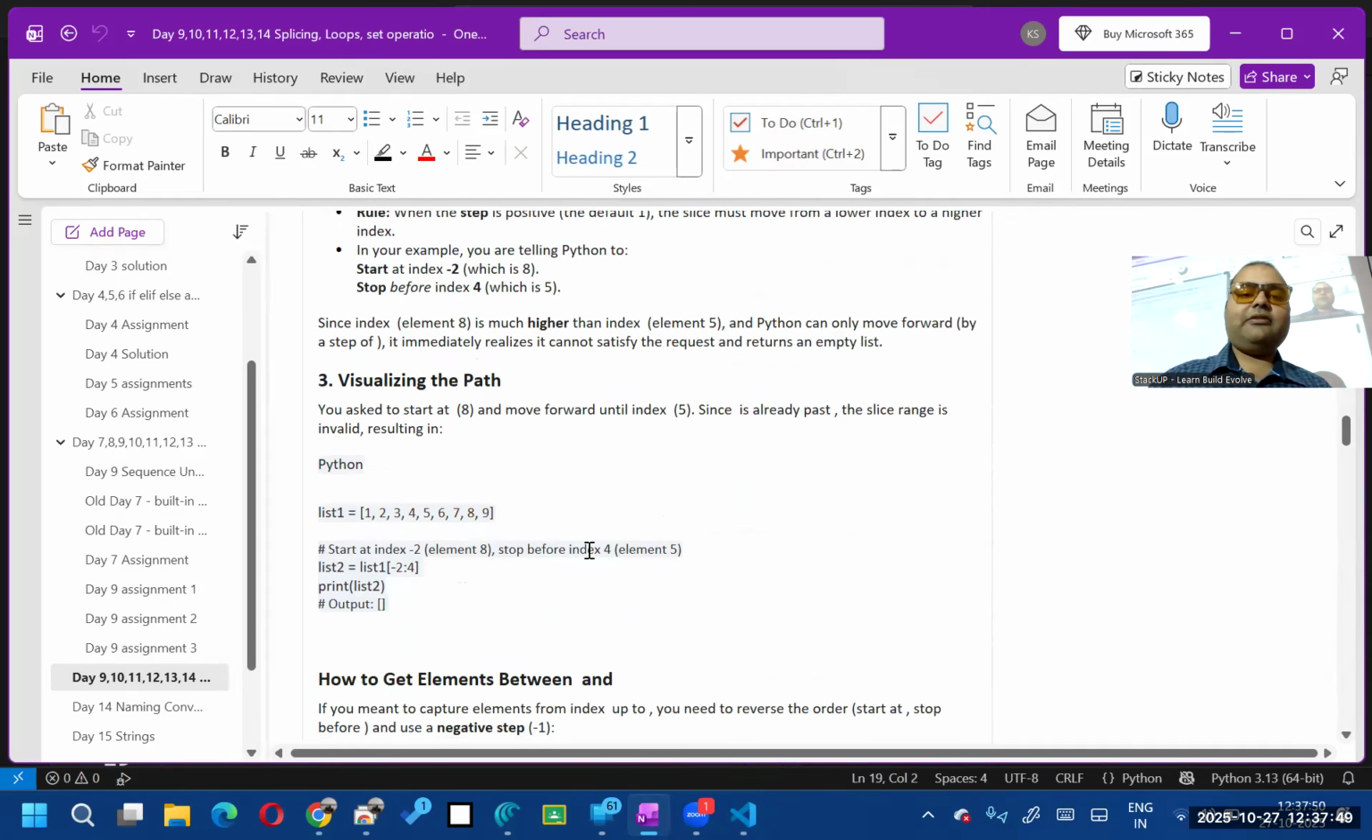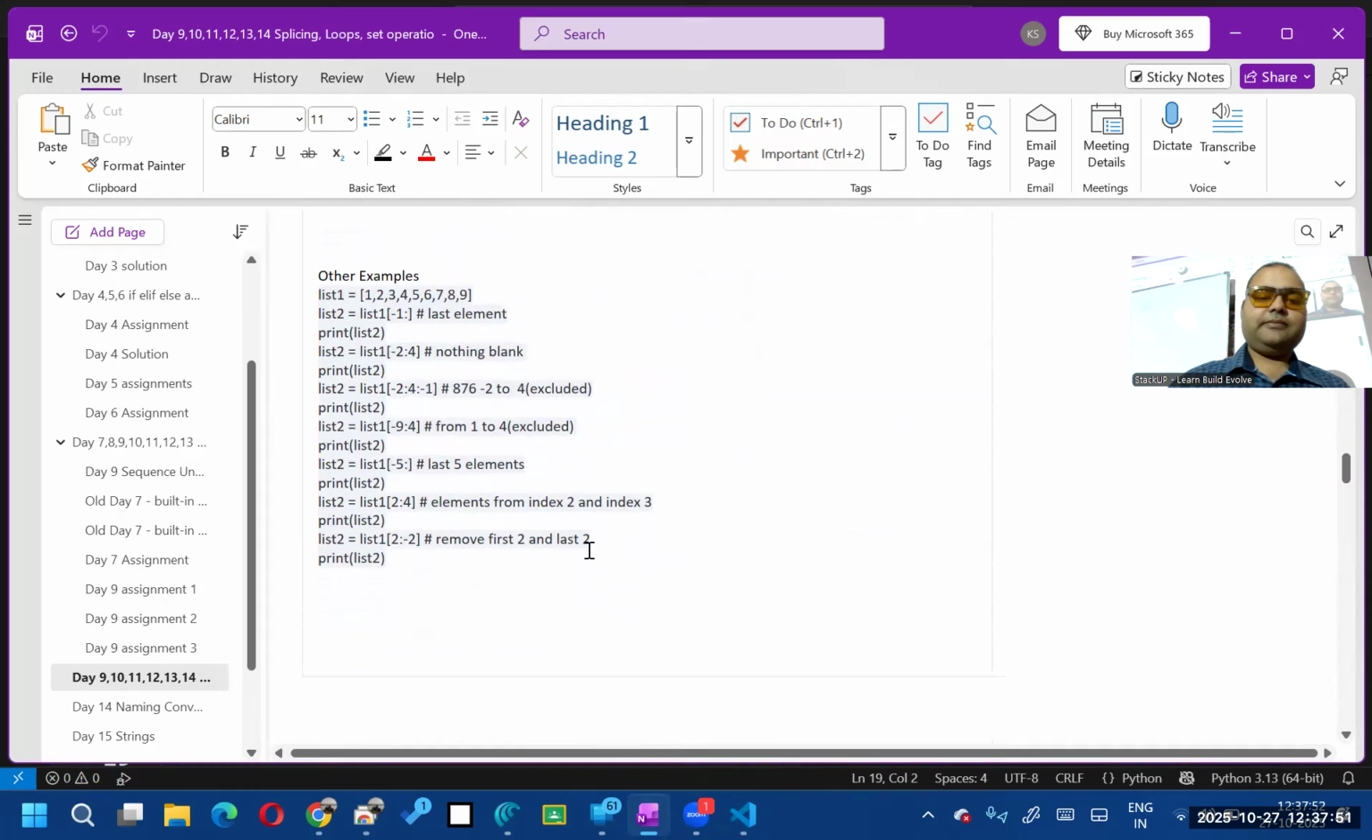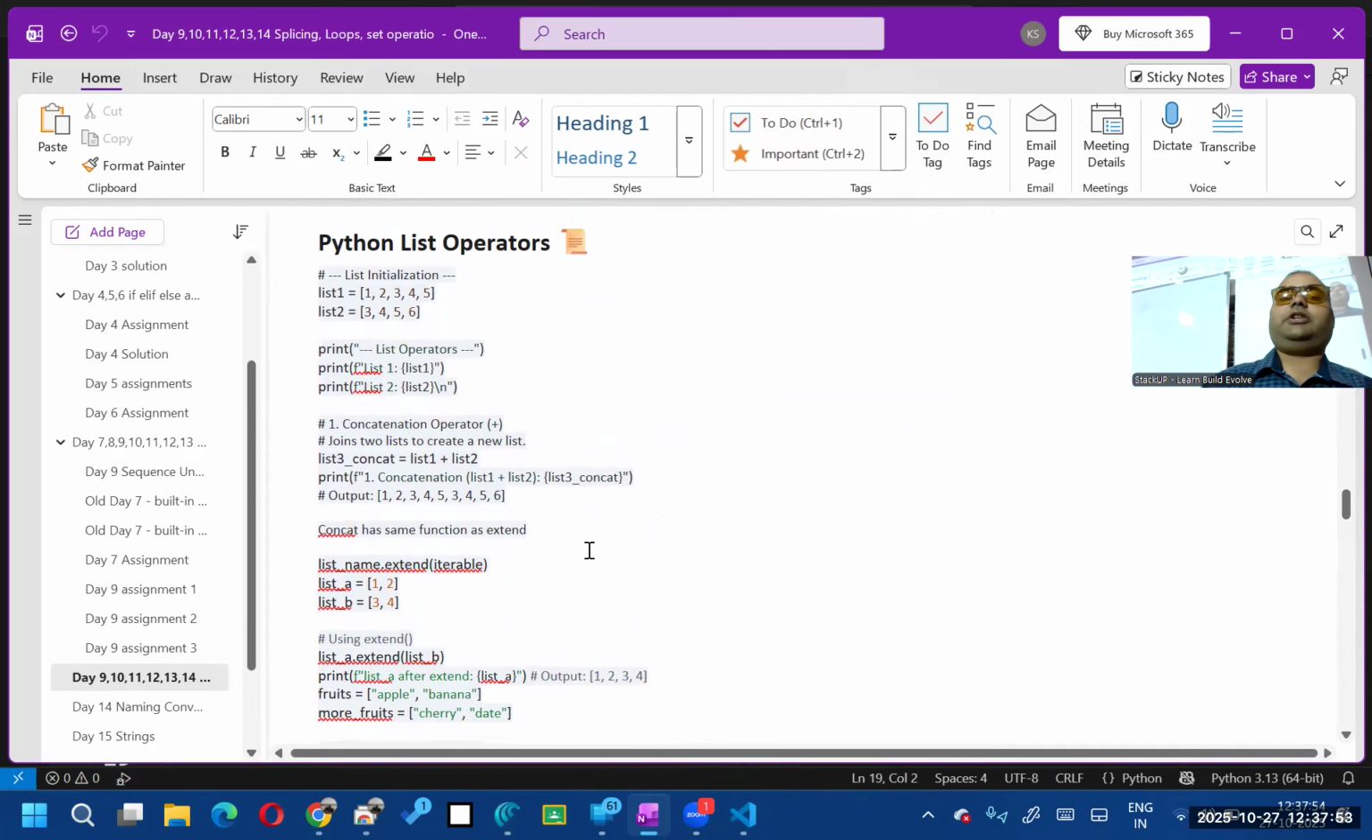Slicing is done. After slicing, what is there? List operations. So what are the operations you can perform on a list?